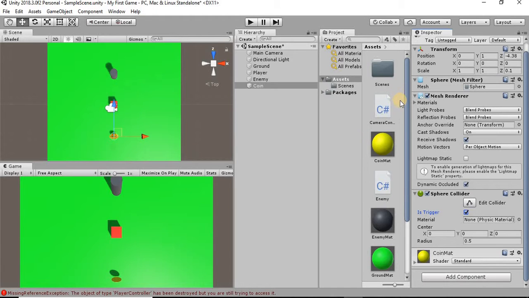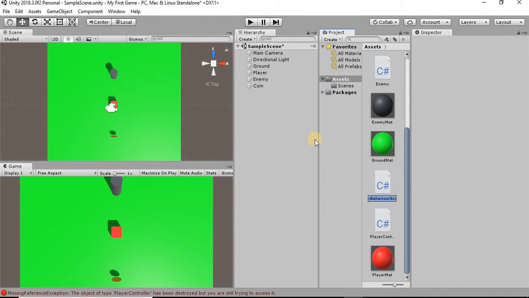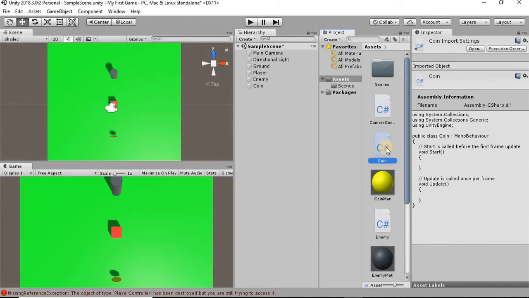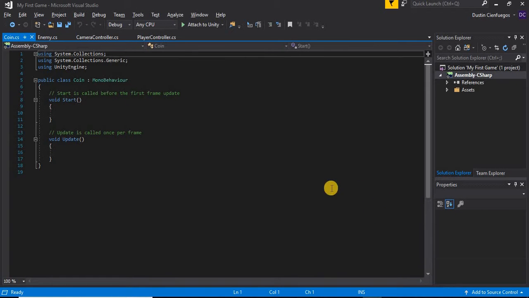But what that's going to do is allow us to still pull some code from running into this object. So what I want to do is create a new C# script. I'm going to call this script coin. And if we wait for it to compile, we can attach it to our coin like so. And we can open it up in Visual Studio.